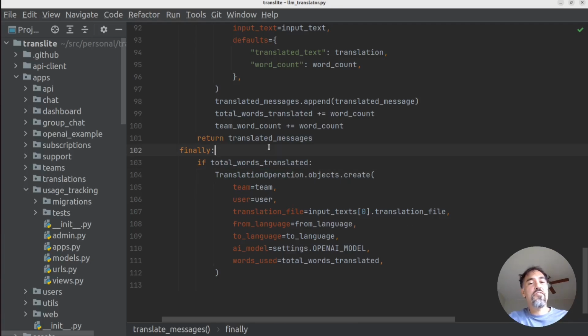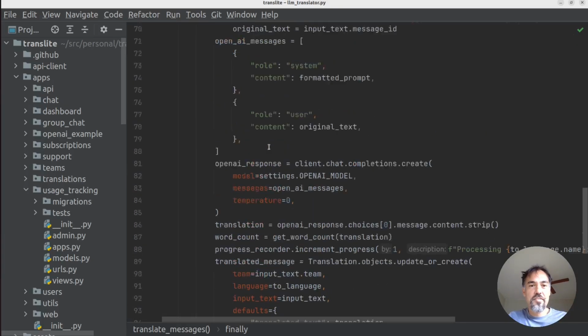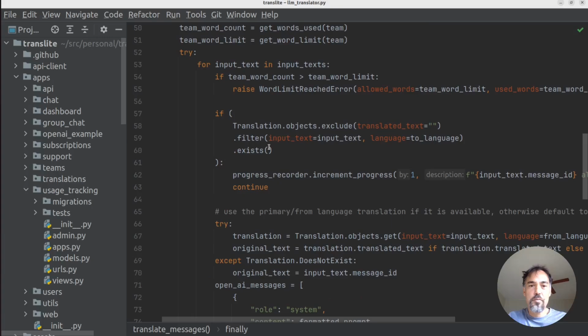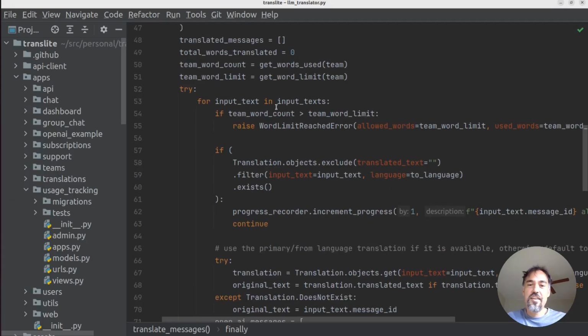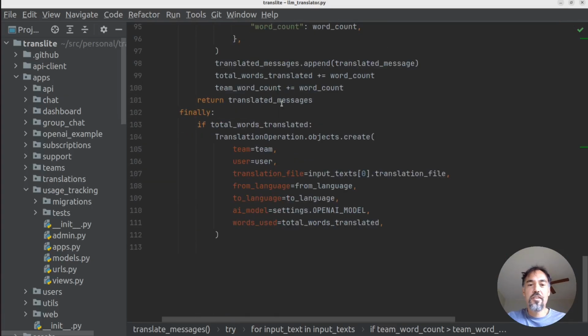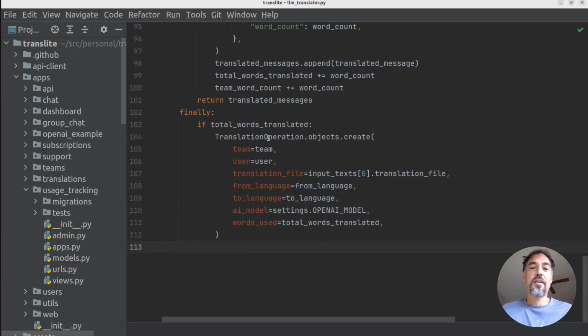I'm doing this in a finally block because, as I'll show you in a little bit, one of the things that can happen here is you could reach one of your limits and raise an exception. Obviously, other things can fail too, but this is kind of a known failure case. But when an exception gets raised in the middle of this function, we still want to record that we did do this work of generating these translations. So that's why it's in a finally block there.